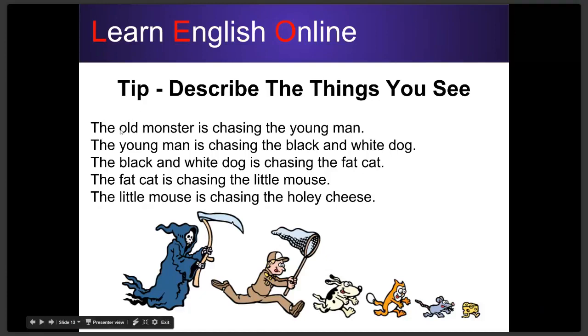Now, you can say the monster is chasing the man. But it's much more interesting. The old monster is chasing the young man. So who's the young man chasing? The young man is chasing the black and white dog. The black and white dog is chasing the fat cat. And the fat cat is chasing the little mouse. Poor mouse.